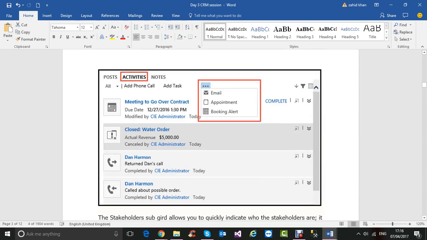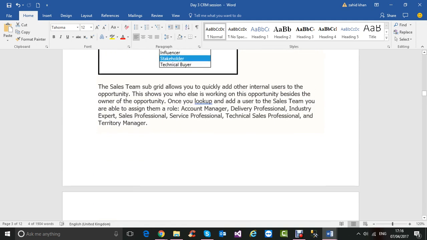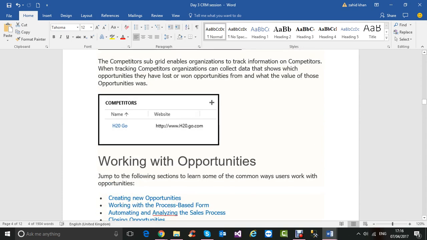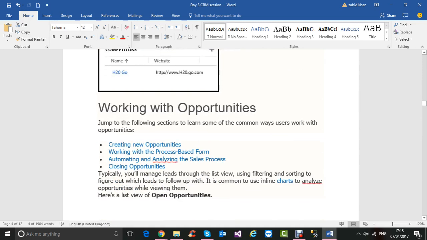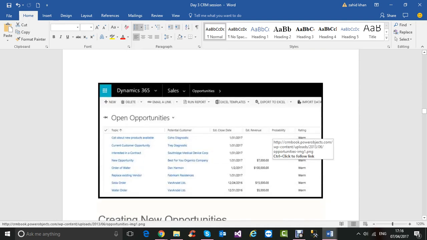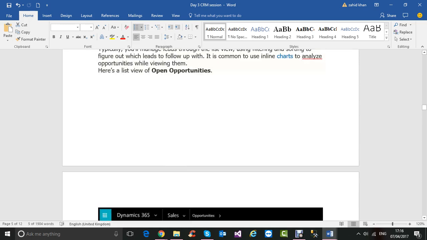Next thing is the explanation of these stakeholders. You can go through it on your own. In case you don't understand, obviously you can ask me. Competitors subgrid. Working with opportunities, creating new opportunities we have seen. Working with the process based form. Now what does process based form mean? Creating a new one we have seen. Oh, there is another one.